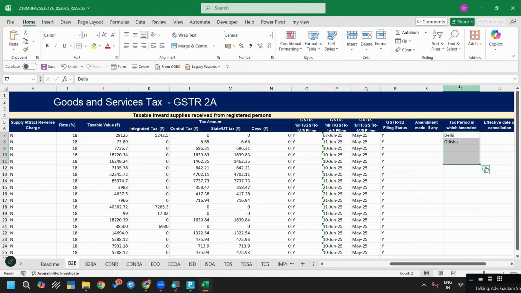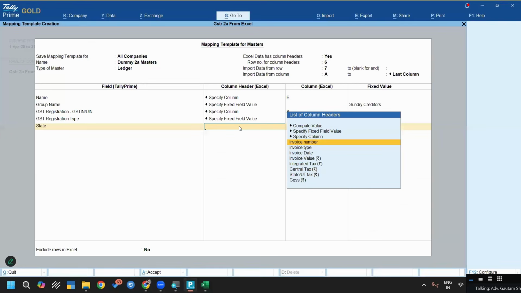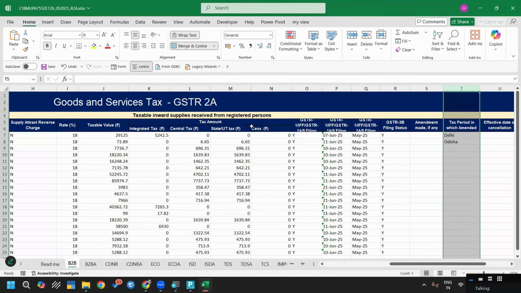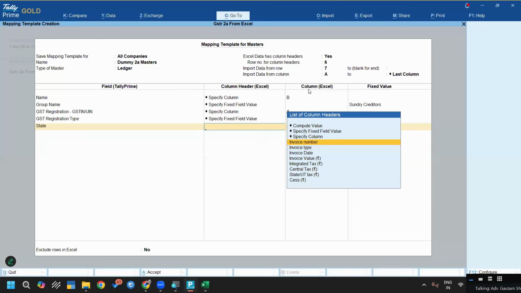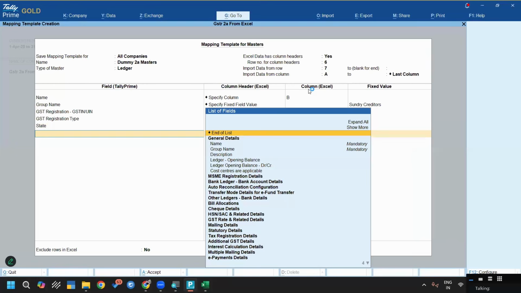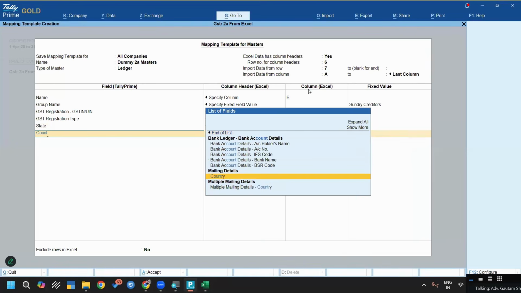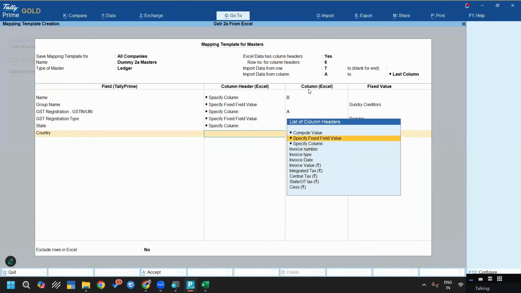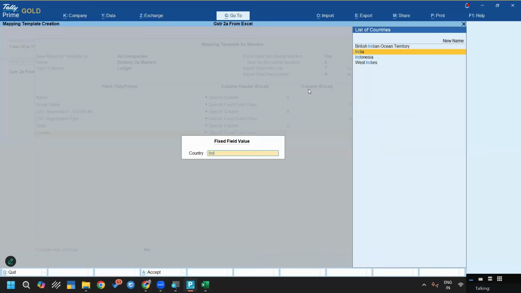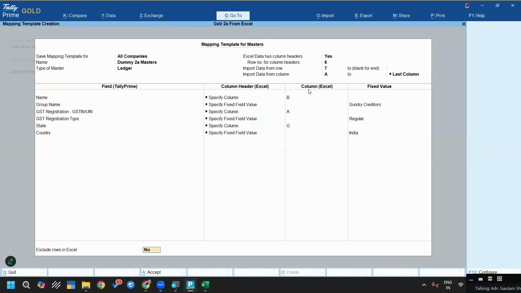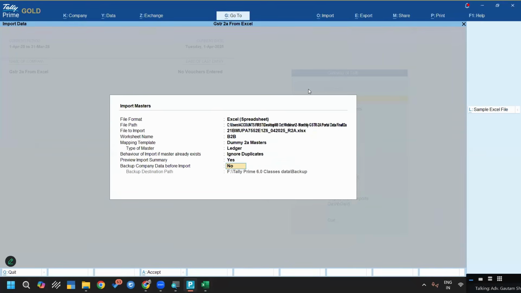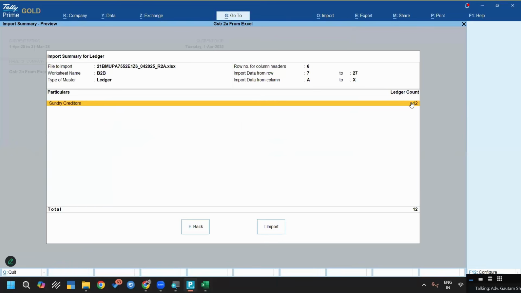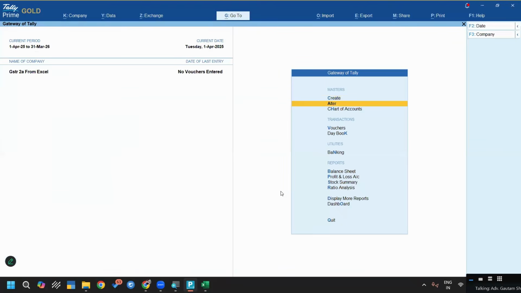We can just write, and then we can refer to this T number column here. Right now, only for demo purpose, I am taking this G column as the state column, and then country, fixed value, India, and then press enter. Ignore duplicate. You can see 12 items are there. We just have to click on import, and everything will be imported into our Tally.